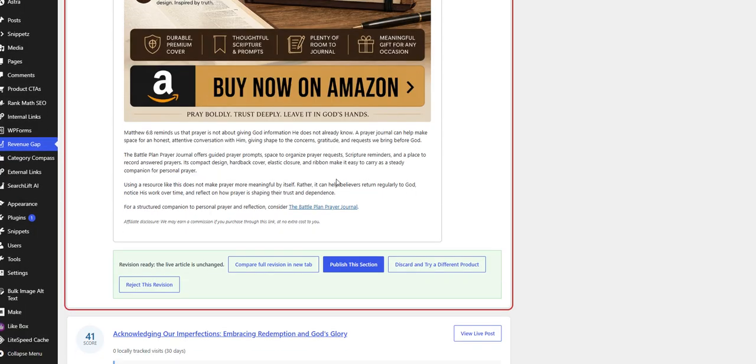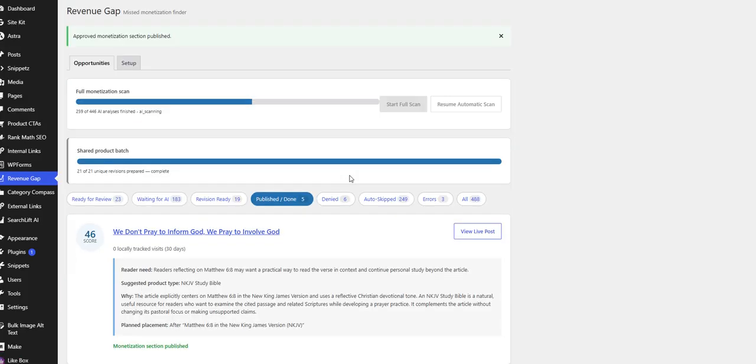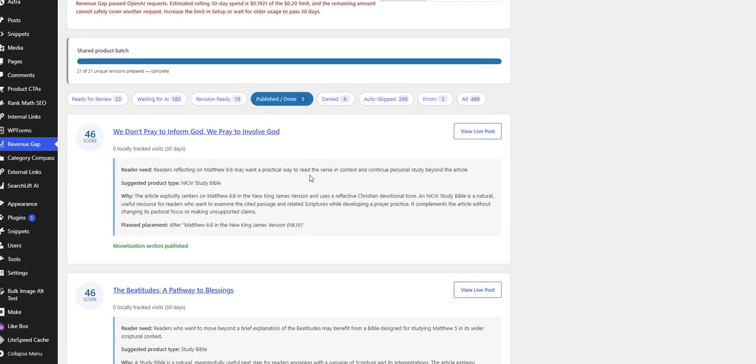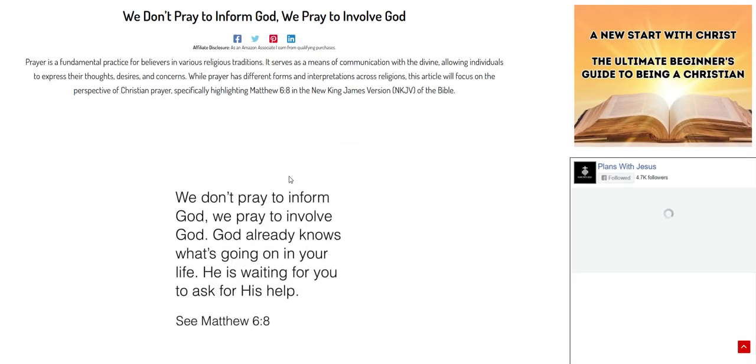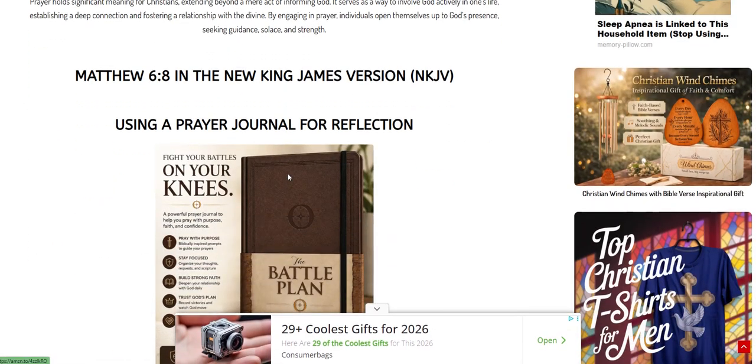Now we like this. This looks good, right? So we're going to click publish this section. It's going to automatically edit and put it in the published done section. Now, it tells us monetization section published, the information it showed us initially. We can click view live post. Let's check out, let's see the work it did. So here's all the old content.